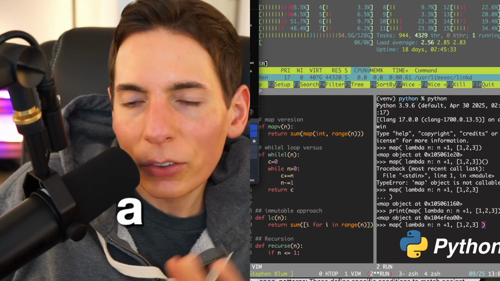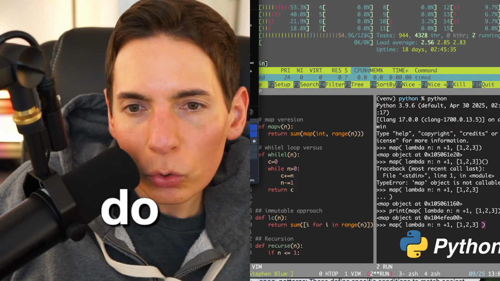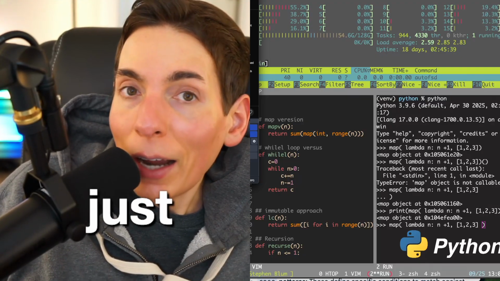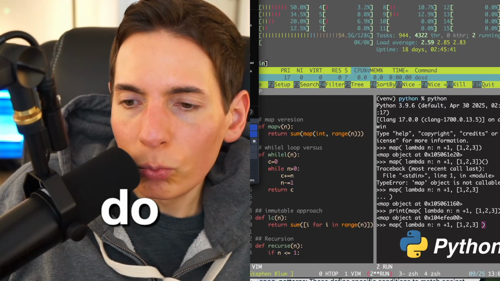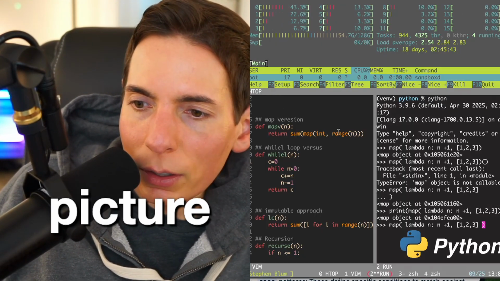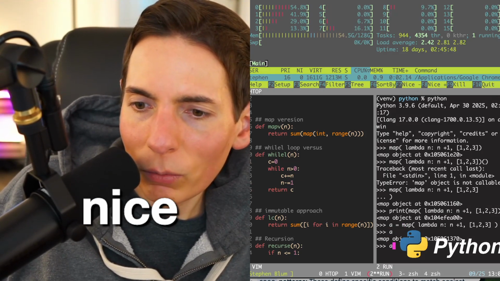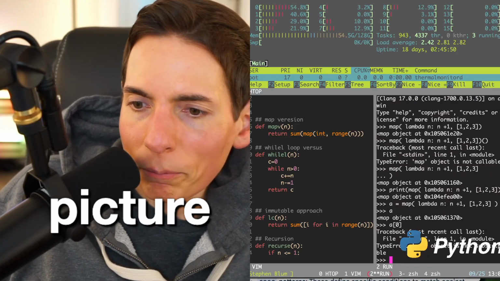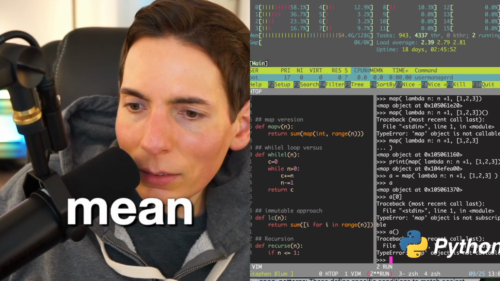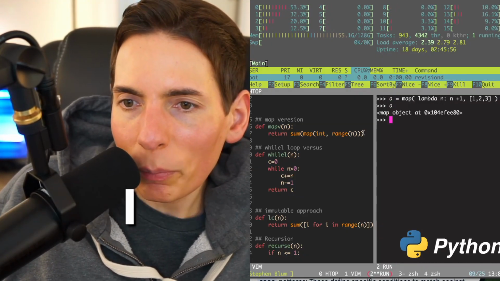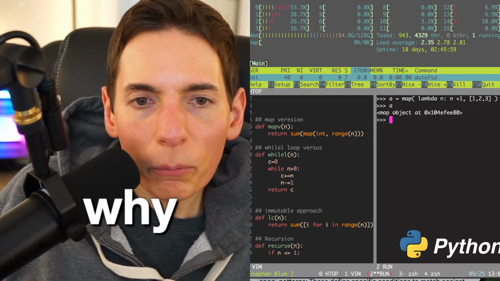It's basically a clean way to do a loop. It works off of lists. So it's just a nice, clean way to do a loop on lists. It's just really, really nice from that perspective. Here's what we're going to do. A equals that. So we can say A is a map object. What do you mean it's a map object? Why is it doing that? I don't understand. There's something weird there. Why is this not printing out what I want?